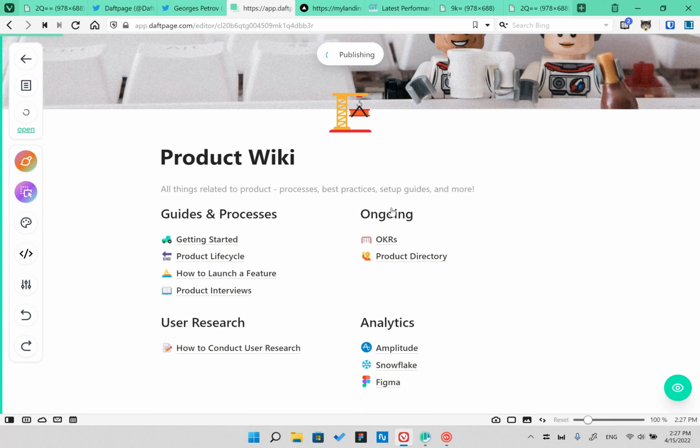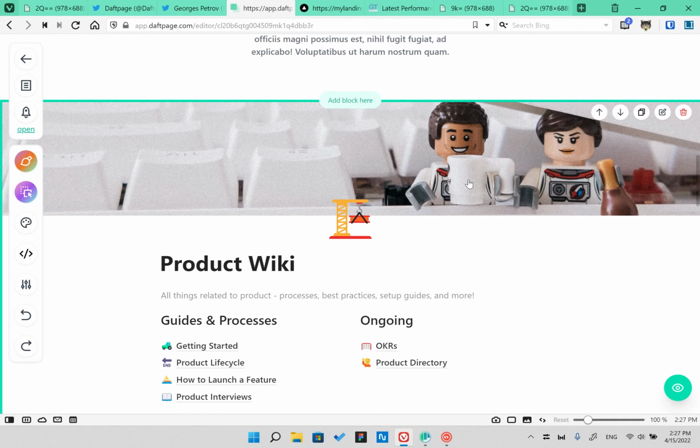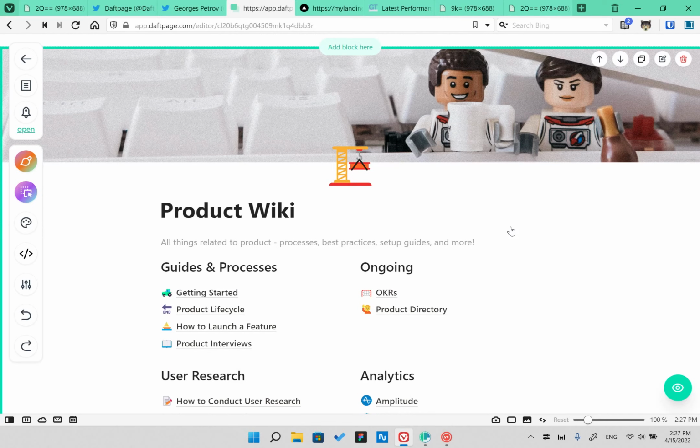This is great. So we used Daftpage as a standalone landing page or website builder, and it works really fine. You can also combine it with Notion, which gives it superpowers.